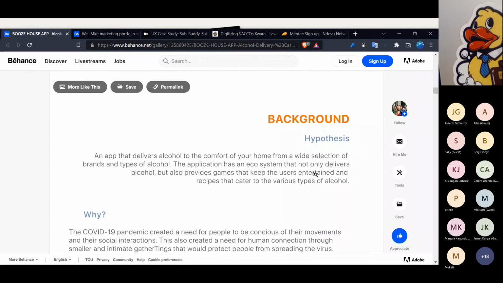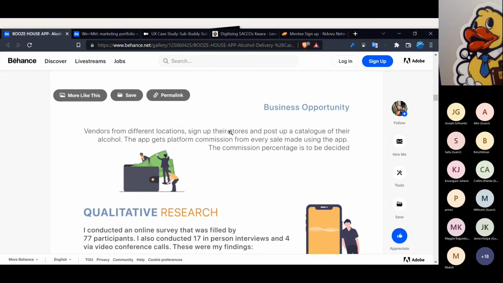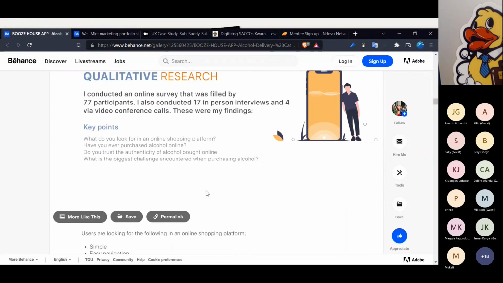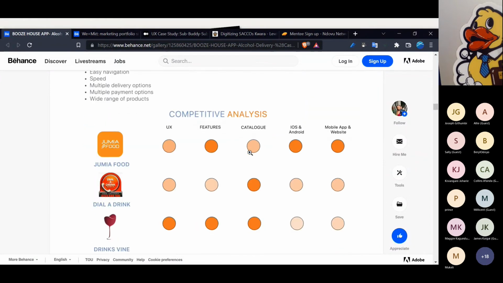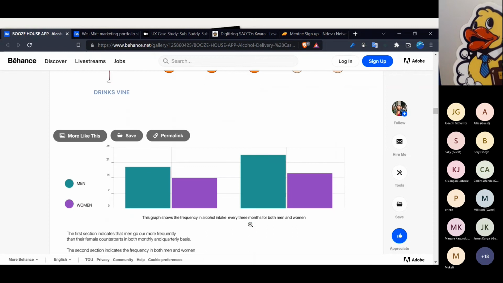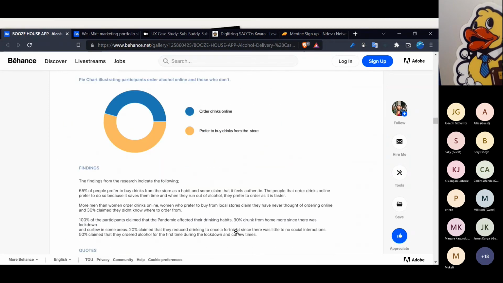So the hypothesis is, okay, this is the assumption we have. This is why we have that assumption. And then she went ahead and did the research and figured out what the findings of the research were. And these are the findings. And the other thing she did was competitive analysis, comparing the different competitors to see if this is an app worthy to purchase, to go ahead with.